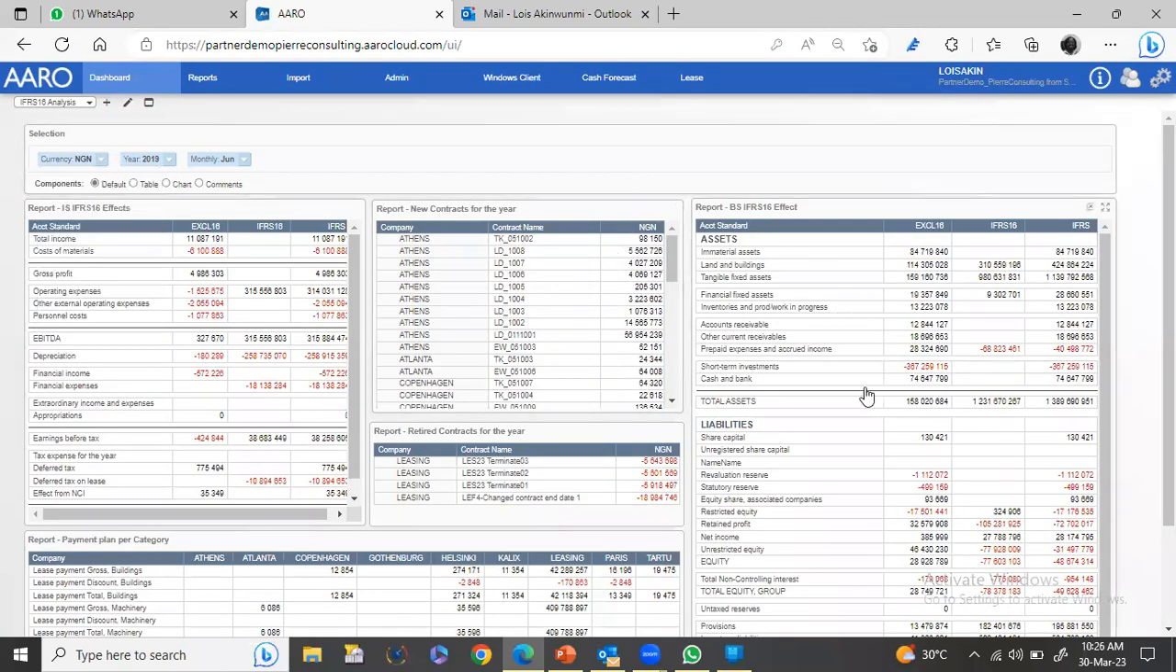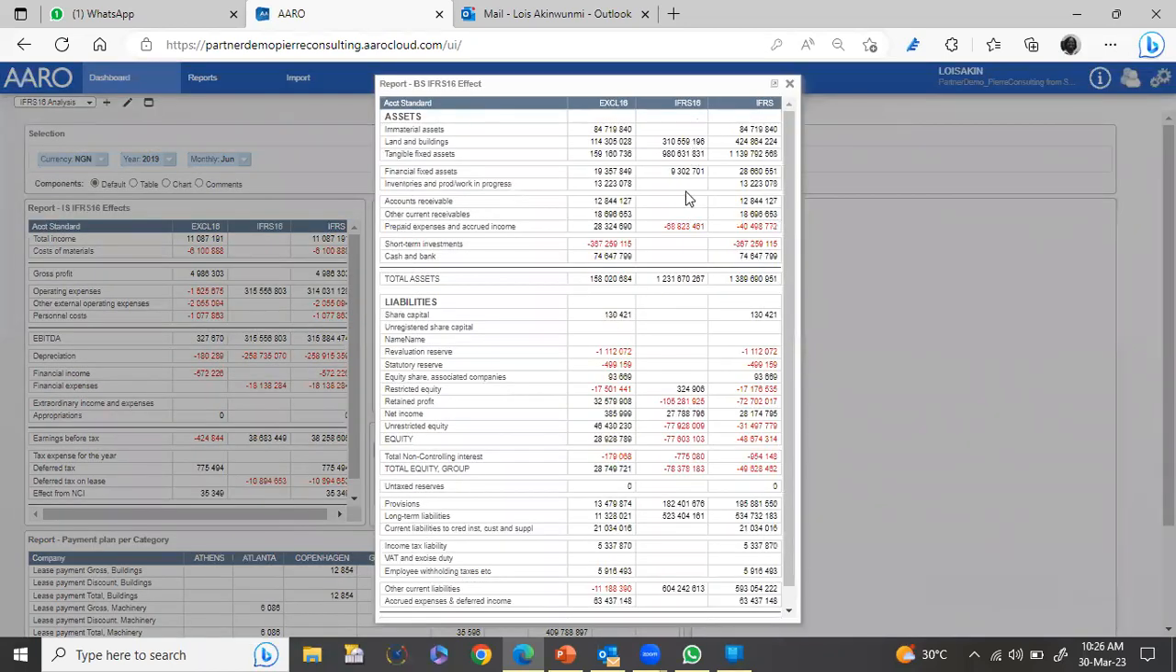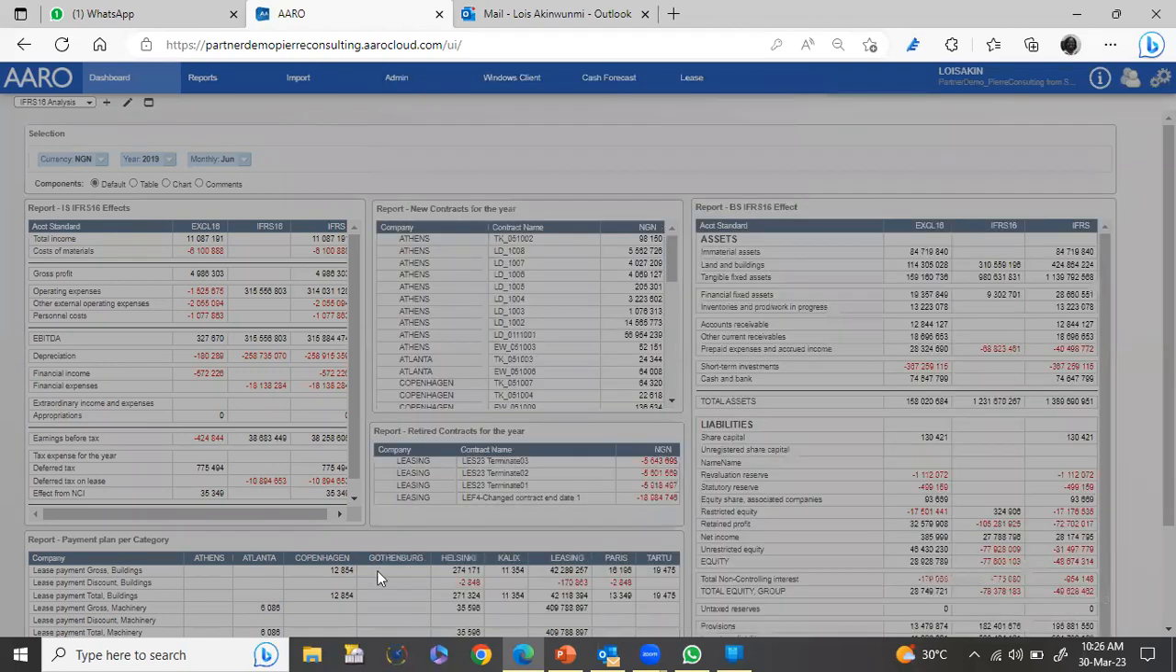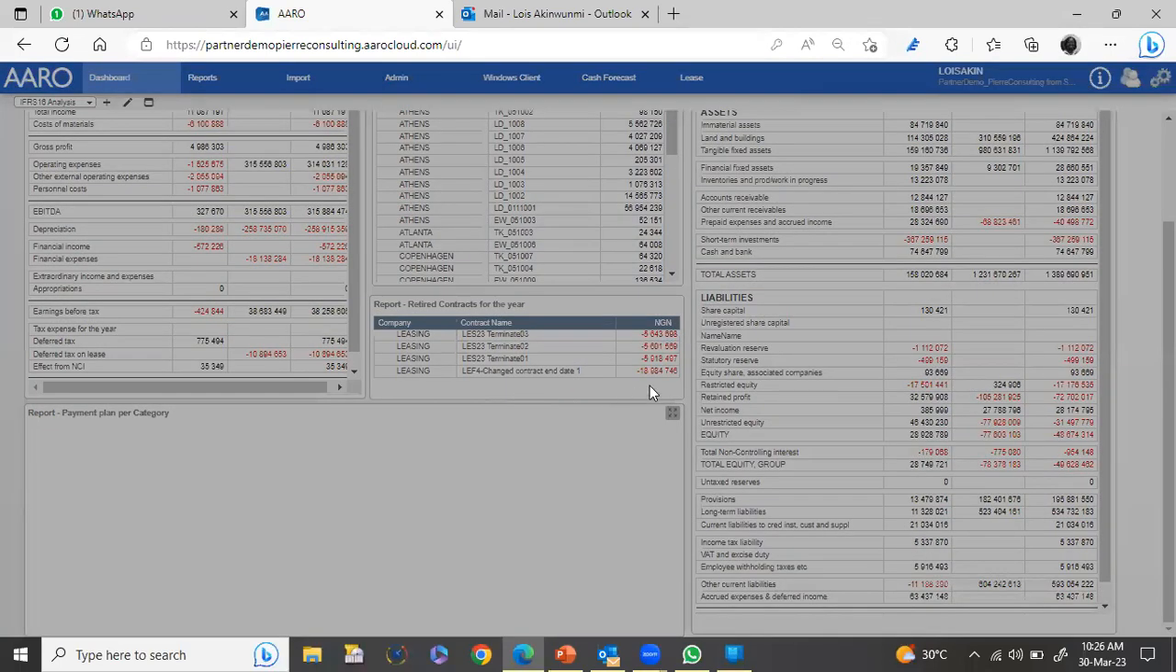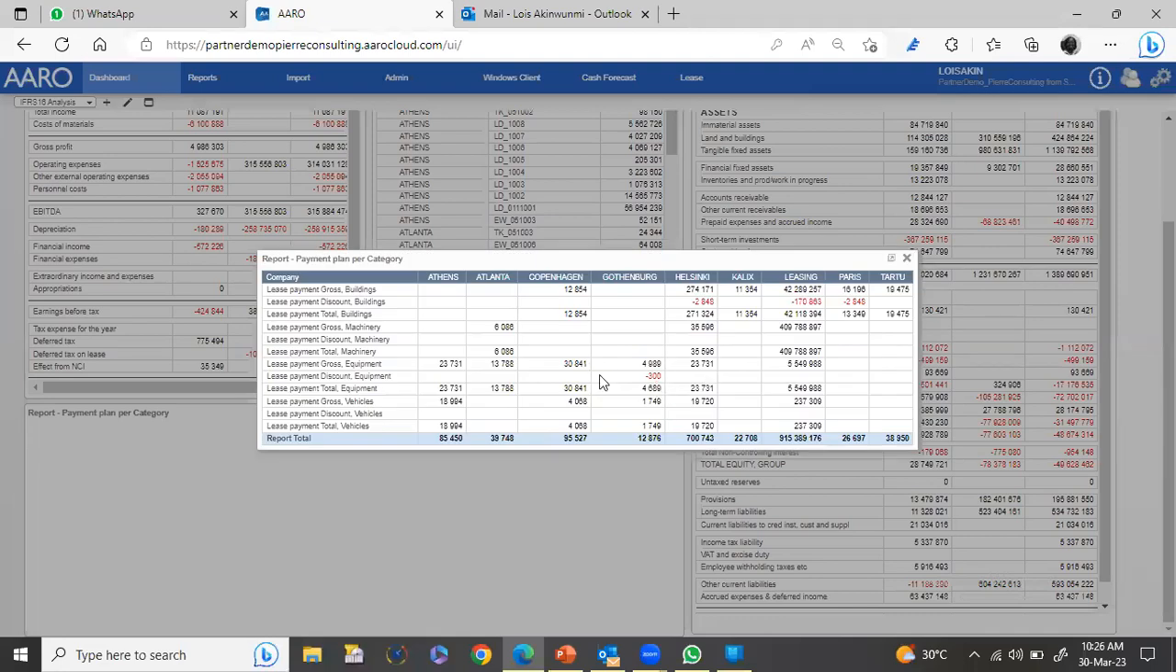On the right-hand side, we see a balance sheet report where we can see the IFRS 16 adjustment in the middle. And you can see the normal reporting figures on the left, which is the excluding IFRS 16 column. And then you can see the total IFRS on the right-hand side. Down to the left here, we can see the payment plan for different categories, as well as the different legal entities. So you always have control of the payments regarding the contracts.